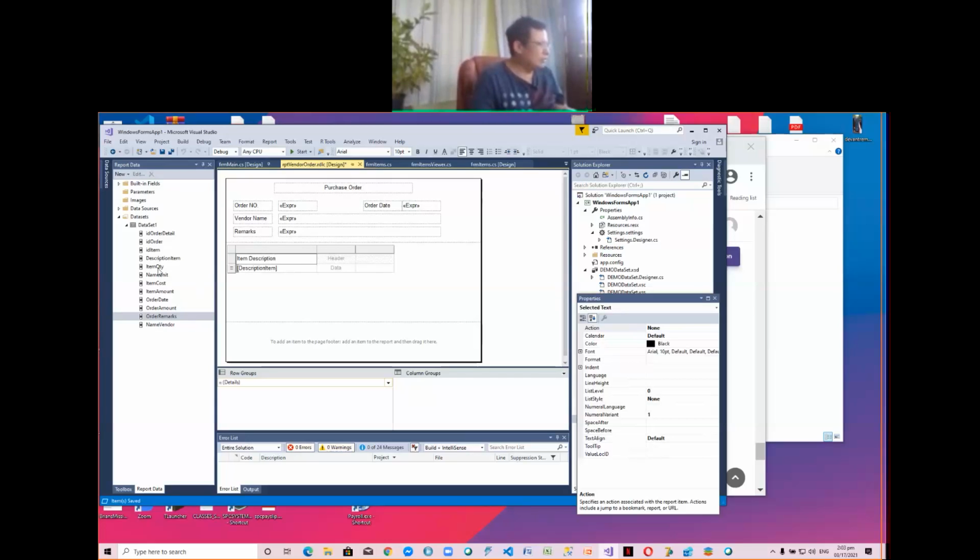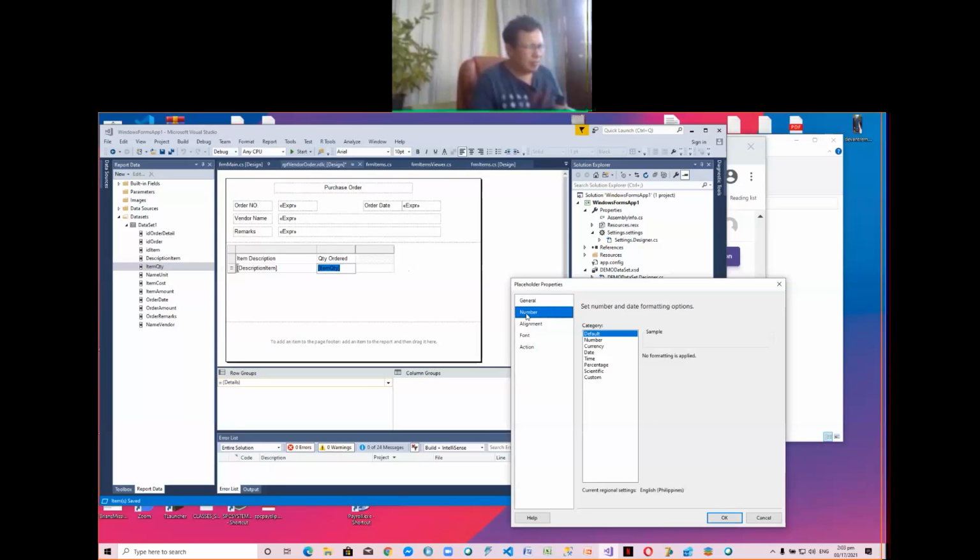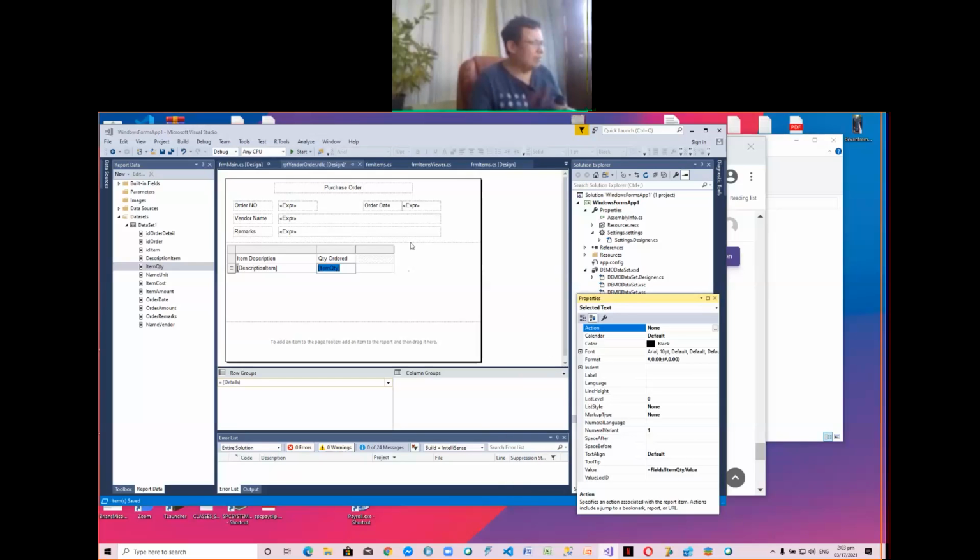And then the quantity ordered. Okay, lagay natin dyan, which you can just drag it there. And then the header will be quantity ordered. Likewise, no, you can format the number here by clicking this and clicking the properties and the number. Okay, we'll just put the comma separator. Okay. Para mas maganda naman tingnan.